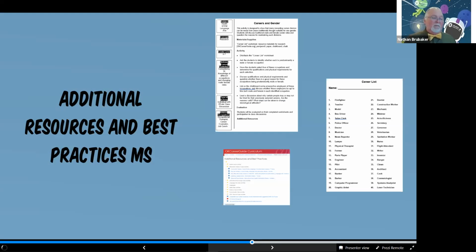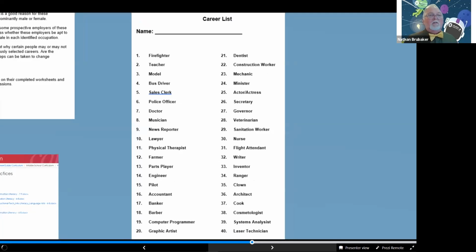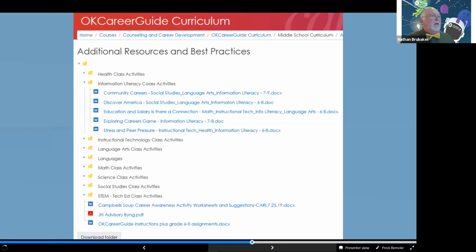Additional resources and best practices is also within the middle school section, and it has several lessons that are in the same format as the elementary ones, where they've got that left-hand side that tells you all the different details of it. They have the description, the materials you need, the activity, the evaluation, and additional resources such as whatever worksheets you might need to work with. And those are all located in here, and they are broken out by classes of different things: instructional technology, language arts, math, science, social studies, STEM classes. So those are all in there.